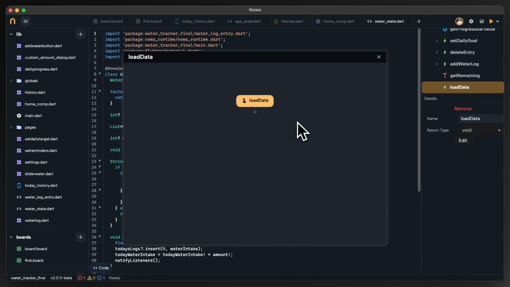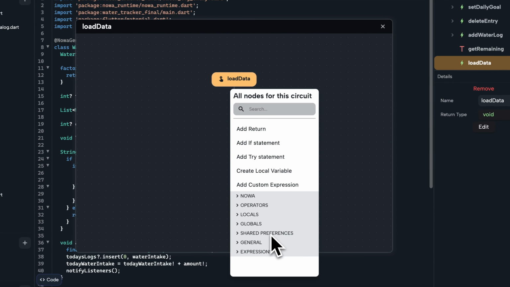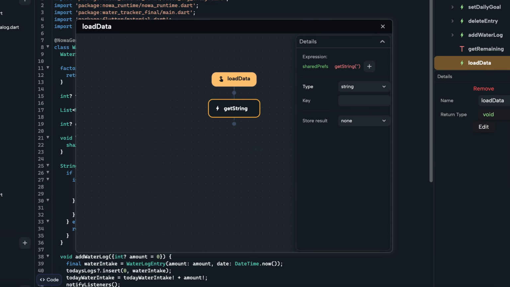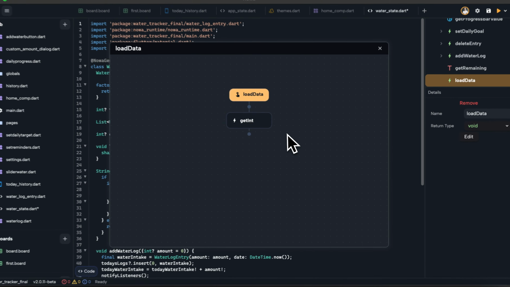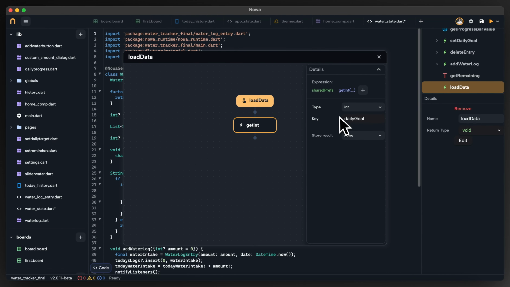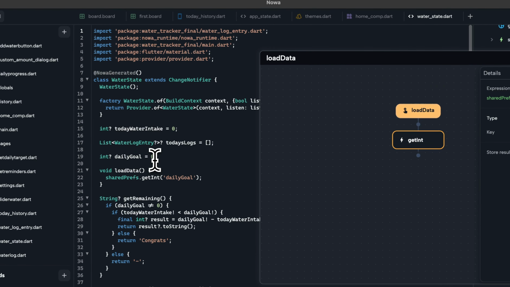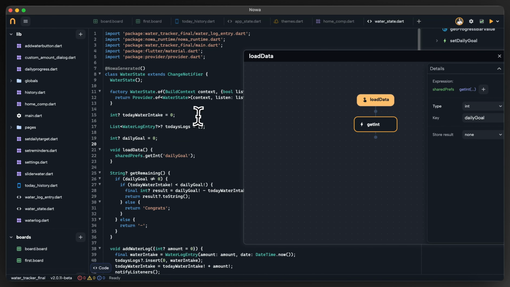The first thing we're gonna do in this load data function is try to get the daily goal from the shared preferences. To do that, go under the category shared preferences and choose the node get, which is used to get a value from the shared preferences. The type that we want to get is an integer, and the key is daily goal. Now, if there was no daily goal stored, this will return null. Because I have the default value of the daily goal as 0, I can't set the daily goal to null, because the type is nullable, and I want it to stay 0 if the user did not set a goal. This is how we built the expressions in the video before, so I don't want to go back and modify that.